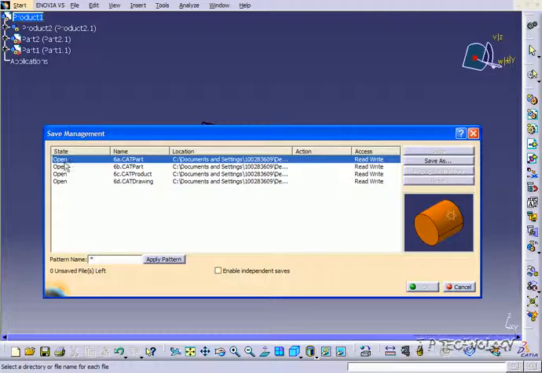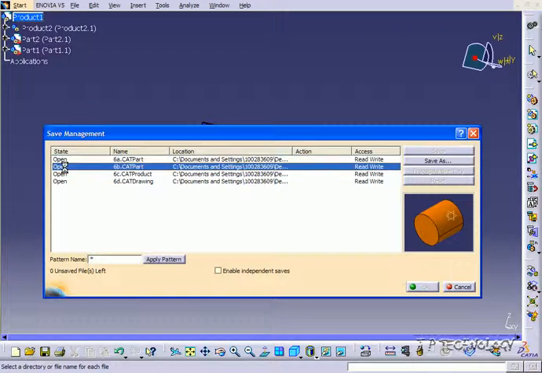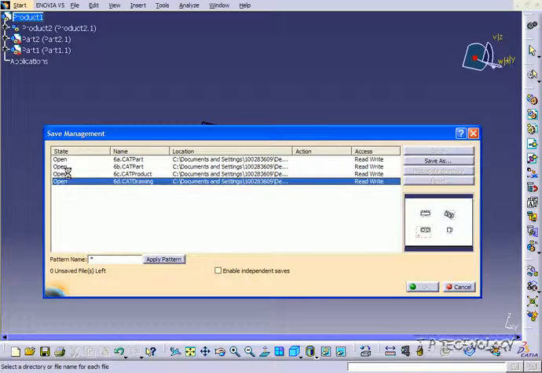So on the side here, as we've just opened up these parts, you'll notice that the state on all of these parts is just open. Now the state can either be open, modified, or new. So a modified one would be if we modified one of the parts, it's going to show modified. If it's a brand new part, it's going to show new.